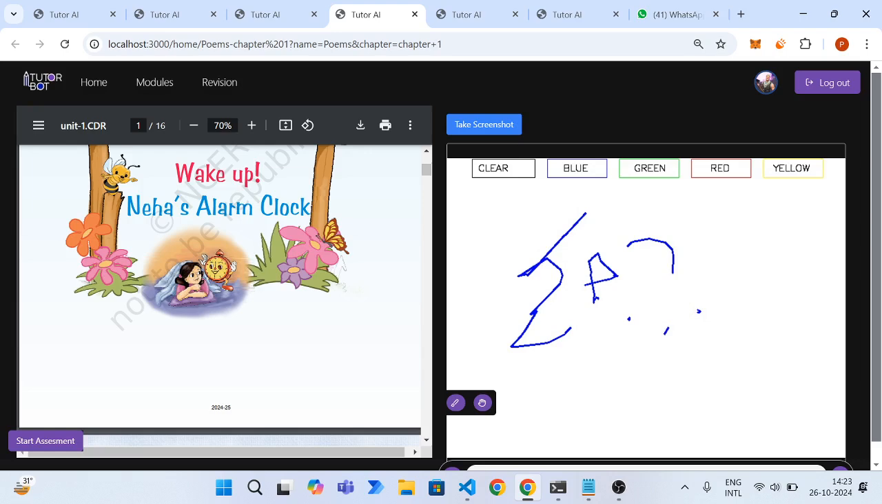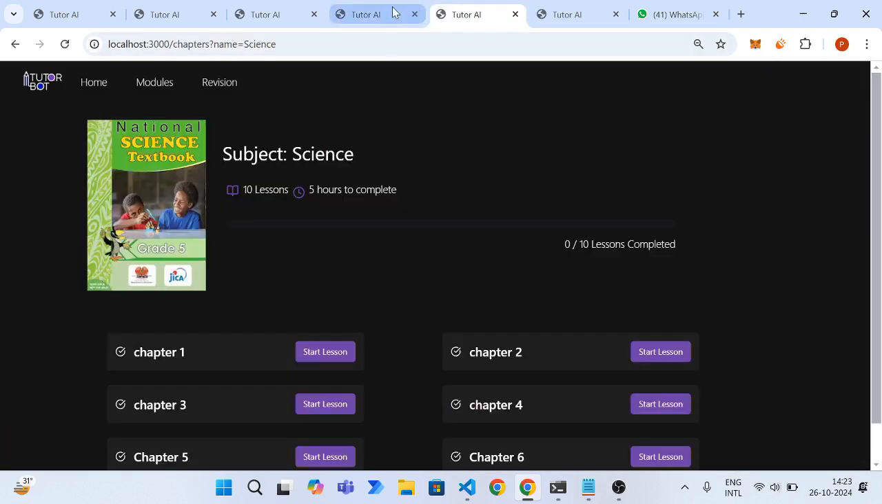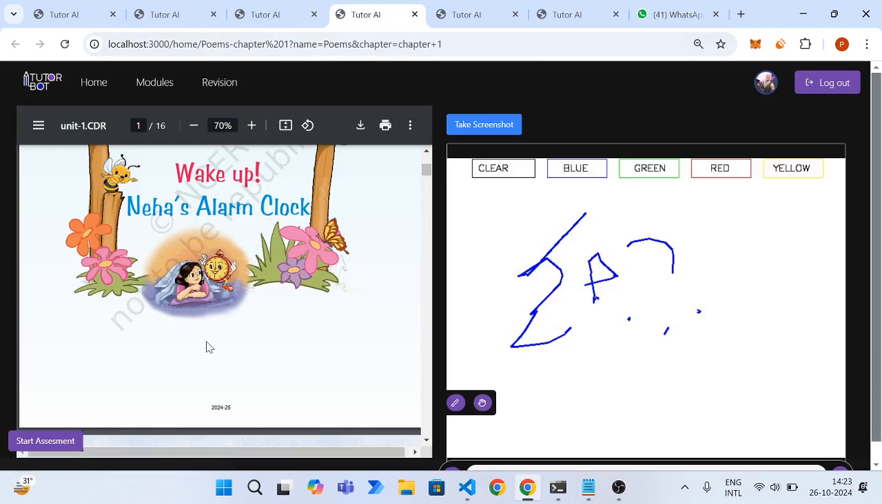So now, after learning all the subjects, I'll start an assessment and assess myself on what I have learned. So let's say I want to start assessments on this particular poem. So now the model will take the chapter and then prepare some questions for me based on my difficulty level, how much I have learned from the subjects, and what my interests are. Like, do I want to learn from questions, or do I want to learn from examples, and so on.